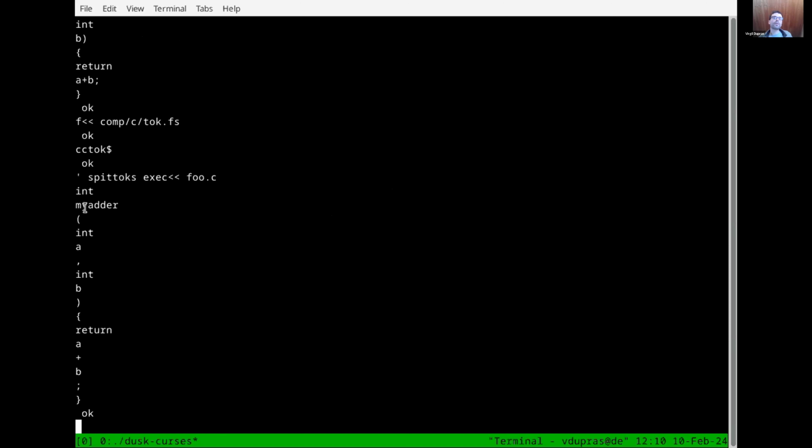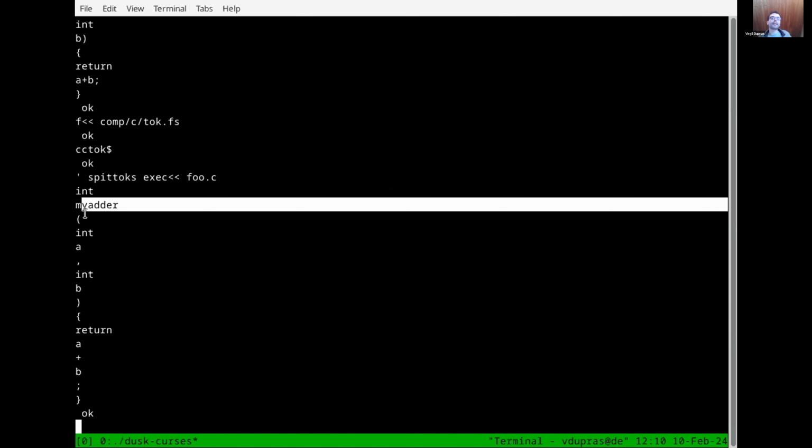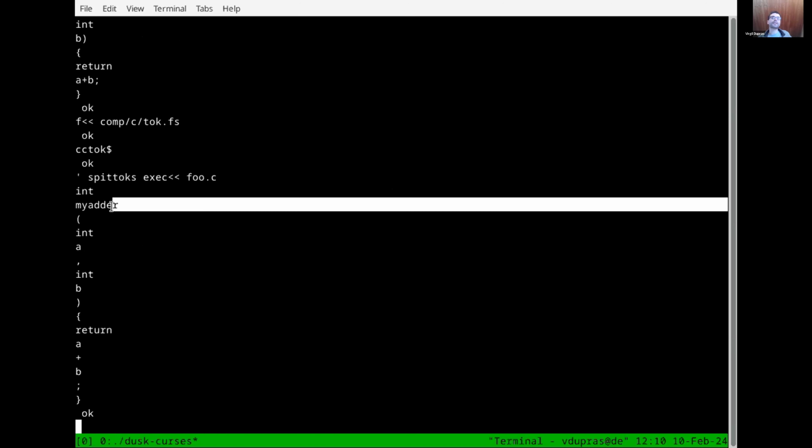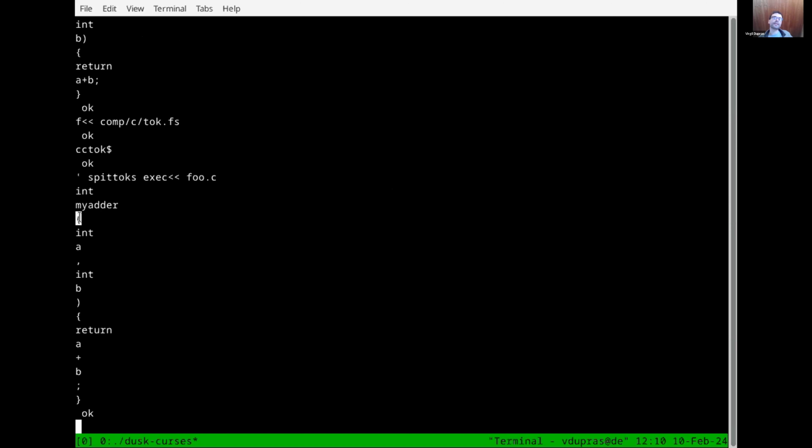So when it fetches my adder, it detects that this is a symbol, and it says, "Oh, well, my identifier is done, so I'm tokenizing the next word," and so on and so on. So this is how tokenization works. We can try some fancier tokenization.